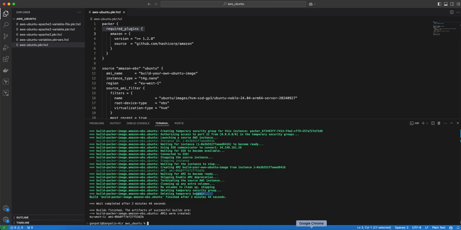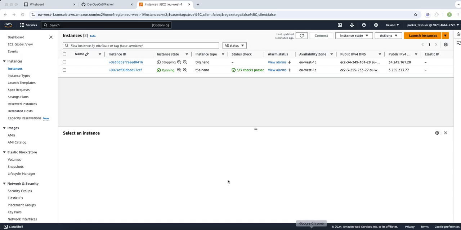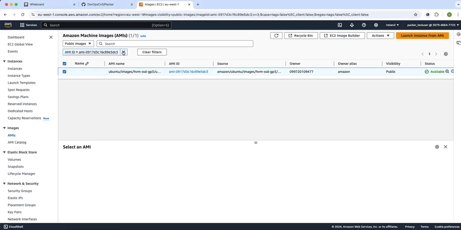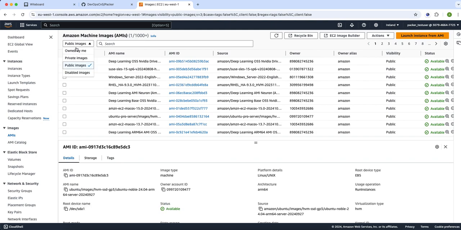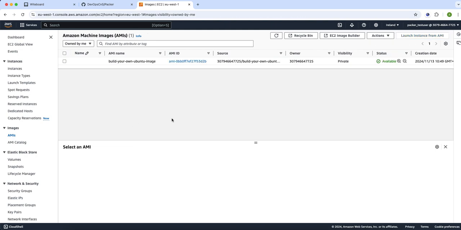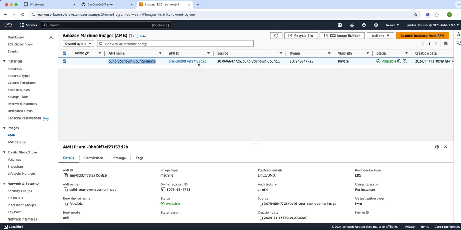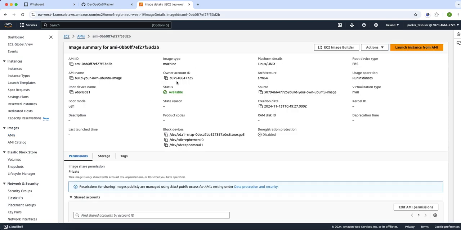So now we will verify the AMI which has been created. In order to go here, I will click on AMI, close this, and go to Owned by me AMIs. So I can see here this is the AMI which has been created, build your own Ubuntu image. If I click here, this is my account ID, and the name is build your own Ubuntu image. So this is the example to show you how we can create a very basic AMI.